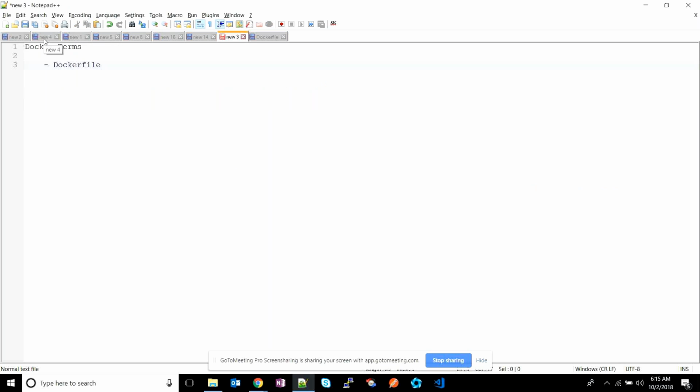Next term is Docker image. A Docker image is what we get when we build a Dockerfile. When we build a Docker image, it will download all the dependencies and build a new Docker image. Docker container: when we execute the Docker image, we will get a new lightweight virtual machine. That virtual machine is called a Docker container.